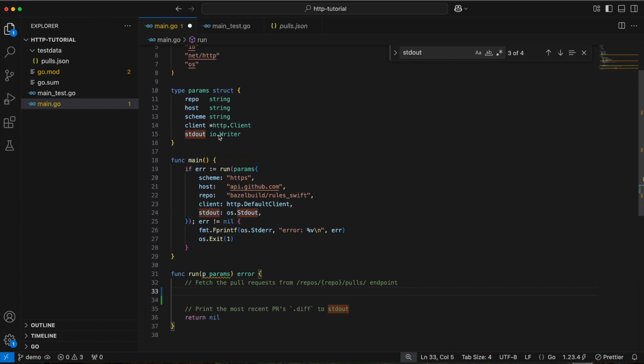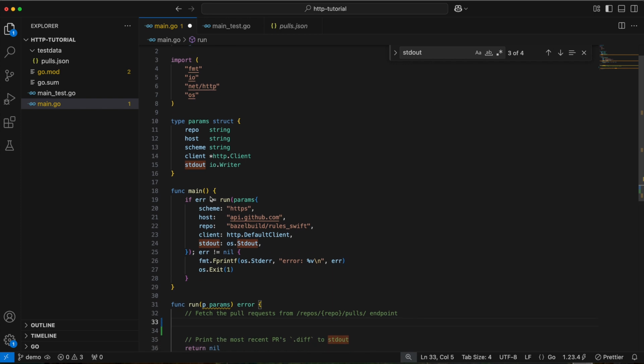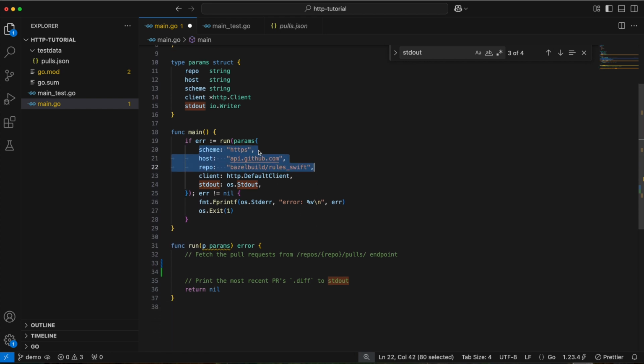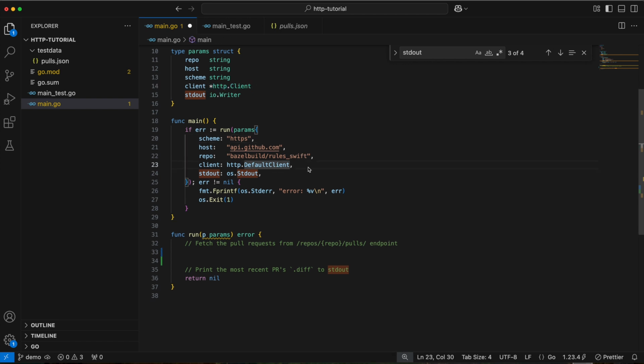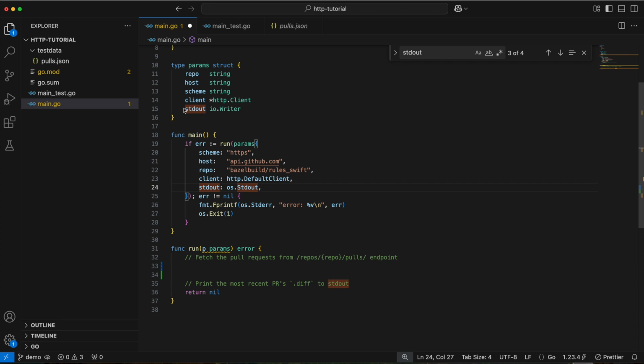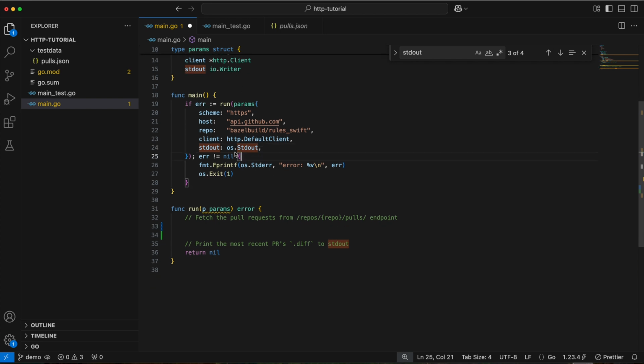So you'll notice I've already structured a little bit of a binary. We have an input with a run function that takes some parameters. This has most of the URL broken down to the URL components coming in. We also have an HTTP client, which is very important for testing. And then we're also parameterizing the standard output. That way we can test what the output is going to be.